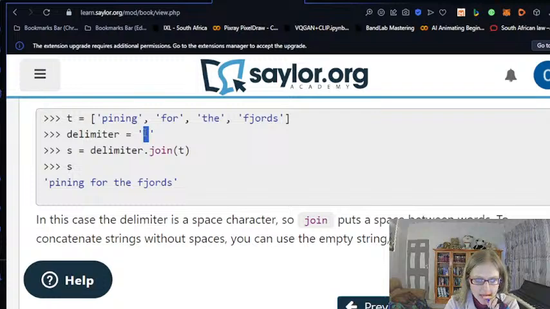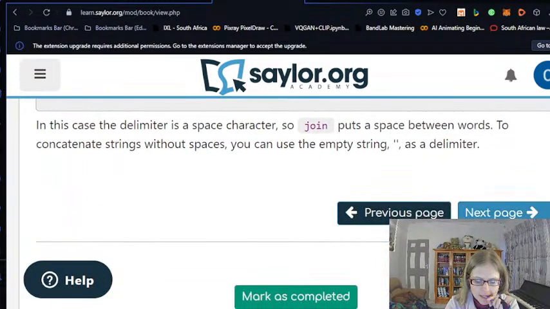So we made this a space. Interesting. To concatenate strings without spaces, you can use the empty string as a delimiter.